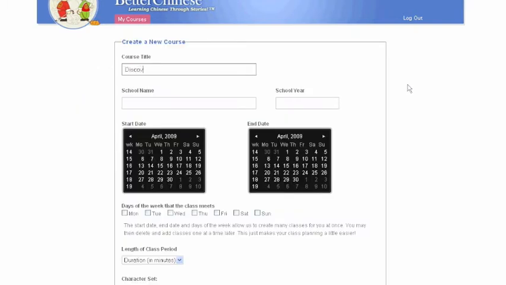Quickly enter the basic information for your course. Pick a start and end date, indicate the days of the week that the class meets, and the length of the class period. We also provide teachers with the option of picking simplified or traditional character sets depending on your students' needs.